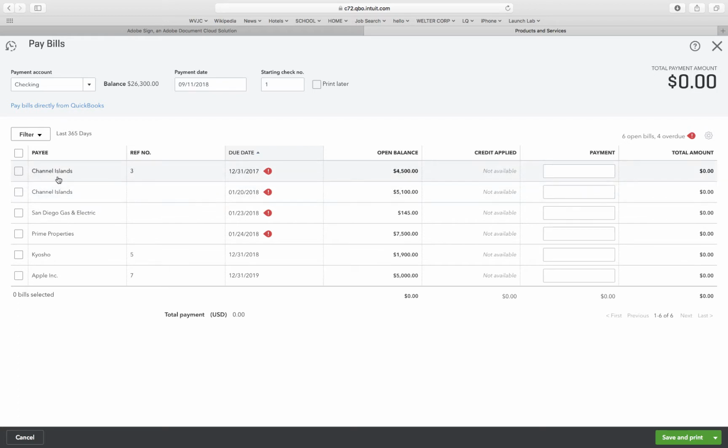We just have them listed here on top, Channel Islands, as far as bills. So it says pay all bills due to Channel Islands on 1/19 using the checking account and starting with check number 1001. So I'm going to pay this based on 1/19/18. Check number 1001. It's a little bit important.